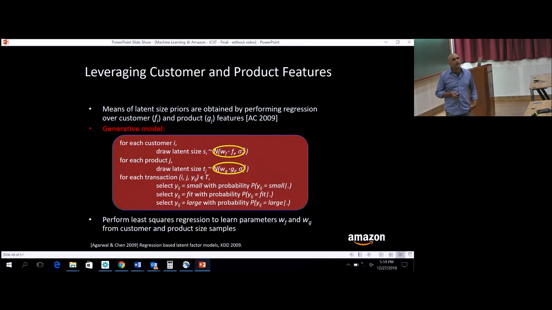Right. Yeah. I mean, that's a good suggestion. In fact, I think I was talking to somebody from Myntra and they used a neural network and it did better than this technique. So, yeah. Thanks.